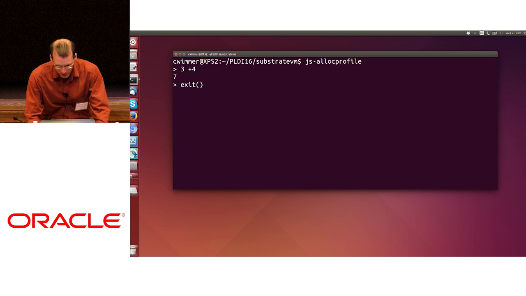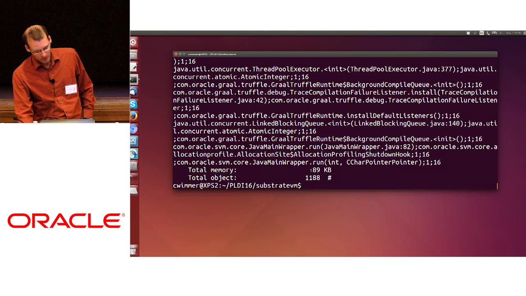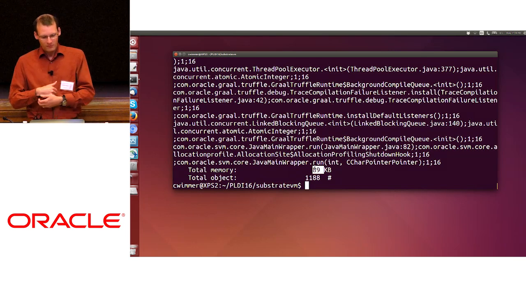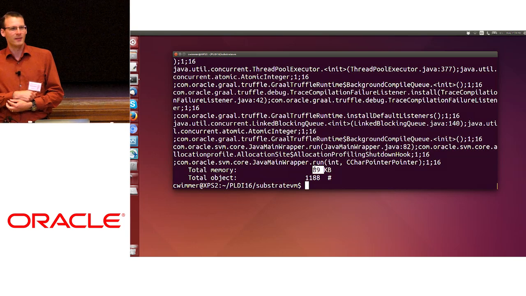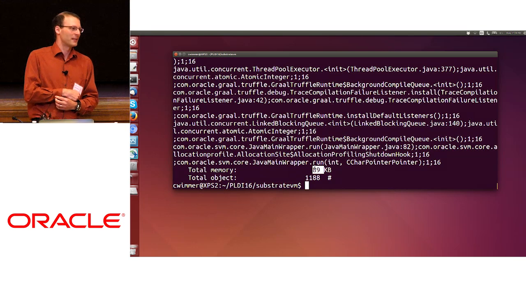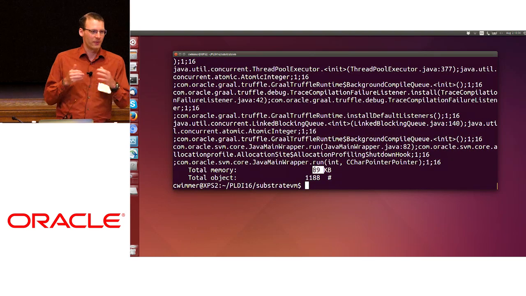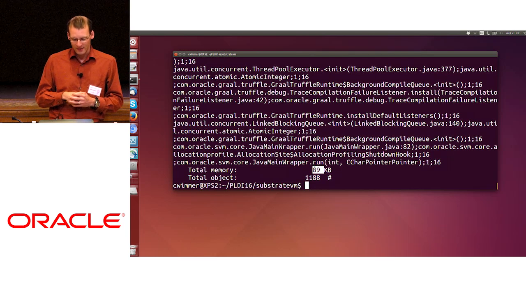And if I exit my JavaScript VM, it prints out what we've allocated. We executed JavaScript code, we started up a full JavaScript VM, everything, and in total we allocated 90 kilobytes of memory. That's really the same level that you would get if you start up V8 natively. Or it might even be less than what you get with V8, because we can do a lot more when we build the executable.